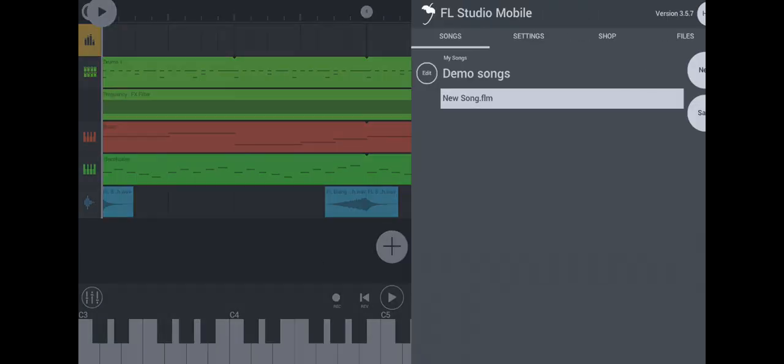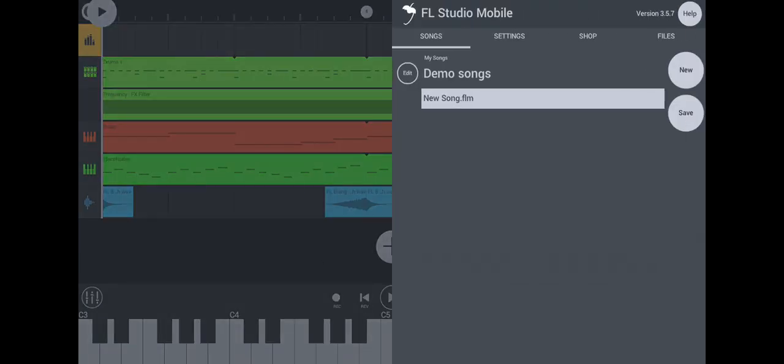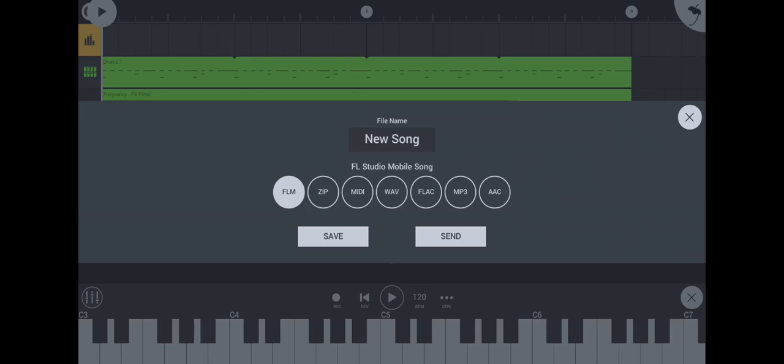Back in the Songs tab, tap the Save button to export your song to different formats. Let's choose WAV format with default settings.